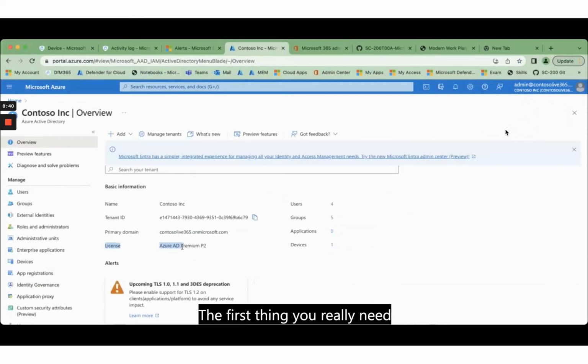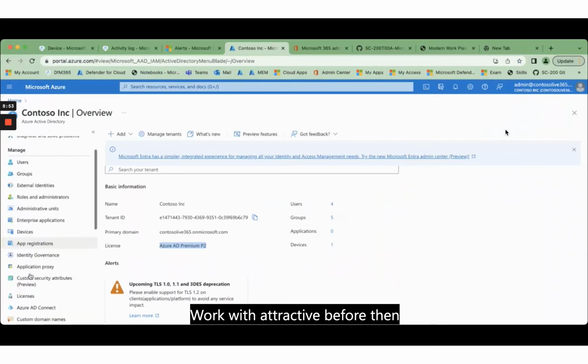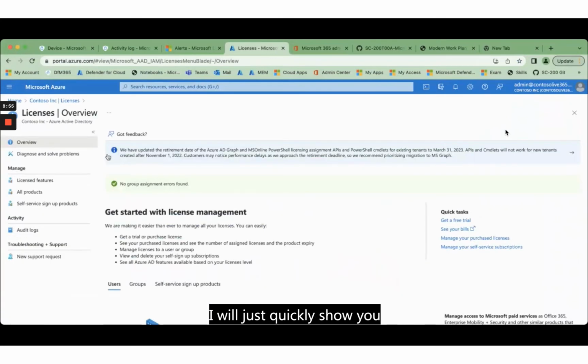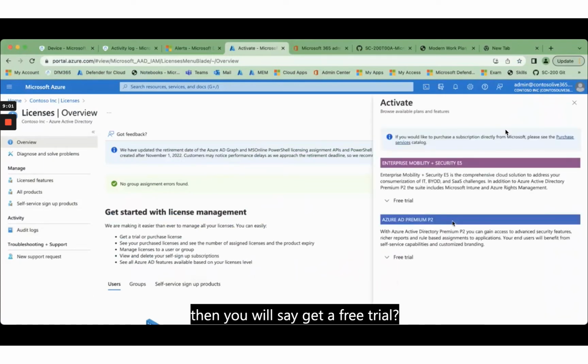The first thing you really need for this is the Azure AD Premium P2 license. If you have not worked with Active Directory before, then I will just quickly show you. If you go into the licenses and you want to get P2, then you will say get a free trial.